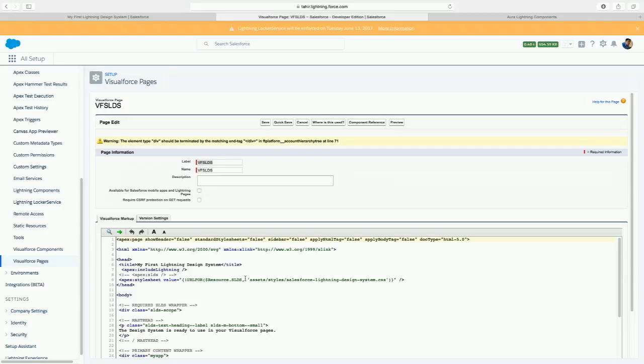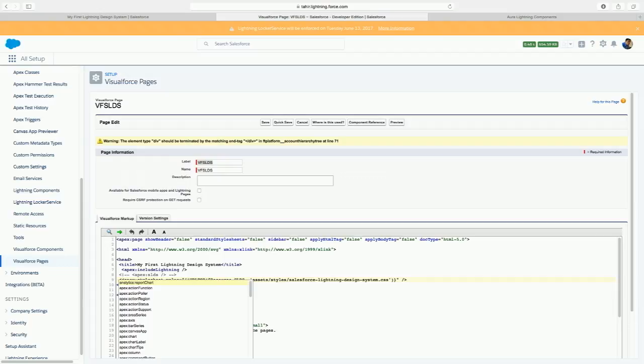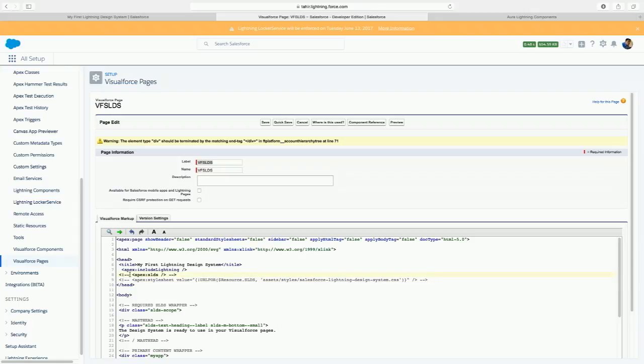And this is what we've been doing with adding SLDS to Visualforce since SLDS came out. Exactly. So SLDS is natively available in Lightning Experience, in Lightning Out, in communities. Visualforce was the last place it wasn't available natively. So now, with Spring 17, I can easily comment this line out for the static resource and uncomment the brand new Visualforce component called Apex SLDS.